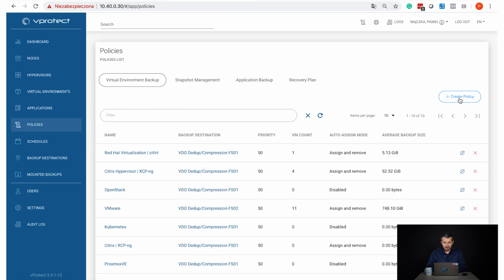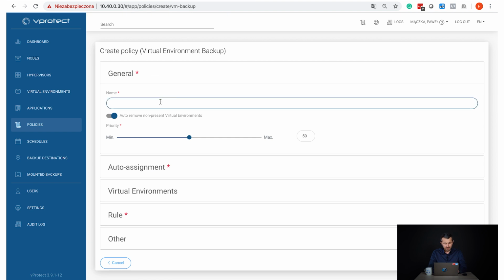and create the policy from scratch. XCP-ng Citrix policy. Here you can see that you can use the auto remove non-persistent virtual machines. It means that if your machine disappears from the cluster, it will automatically disappear, of course, if we do not have any backups here.